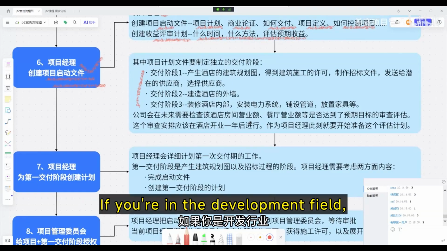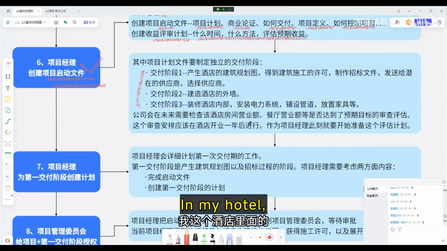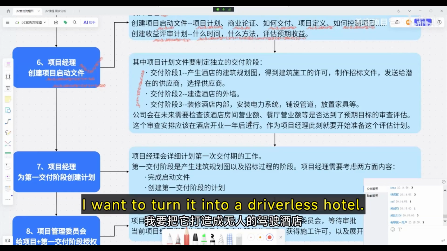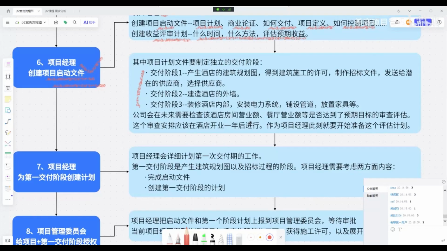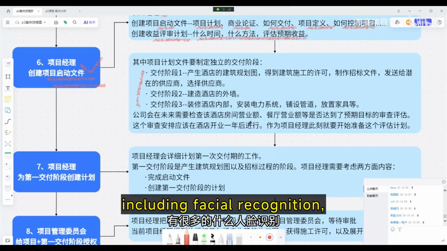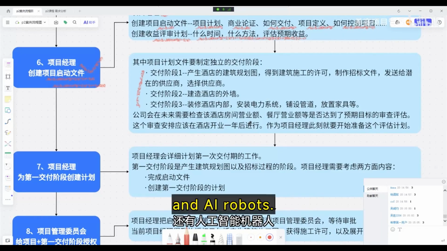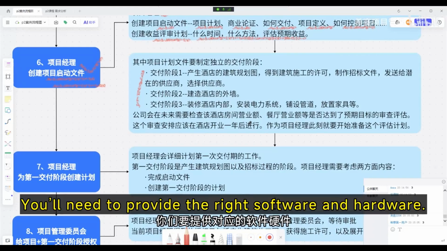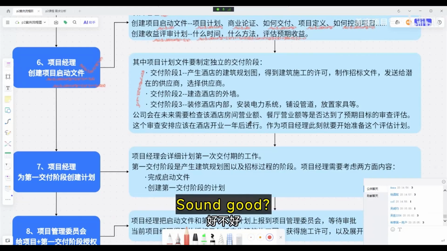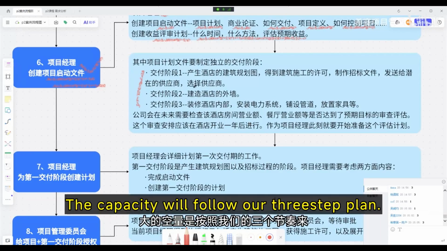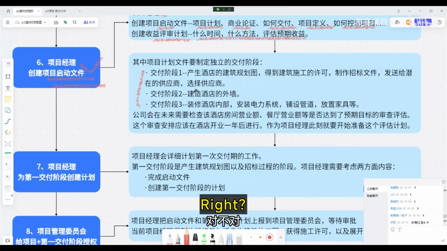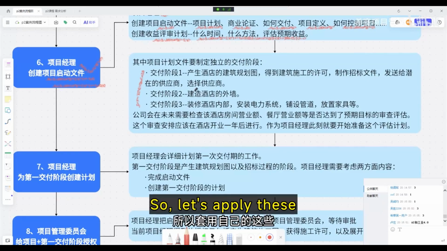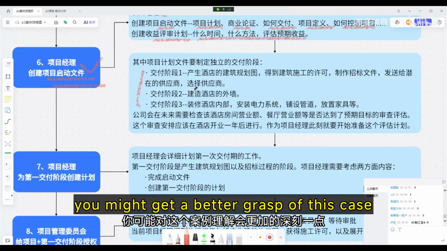If you're in the development field, specifically the IT sector. Got it. In my hotel, I want to turn it into a driverless hotel. So it will be filled with AI, including facial recognition, access cards, and AI robots. You'll need to provide the right software and hardware. Sound good? The capacity will follow our 3-step plan. Once the hotel is up and running, you can add these supporting features. Right. Okay. So, let's apply this to your real work experience. You might get a better grasp of this case.